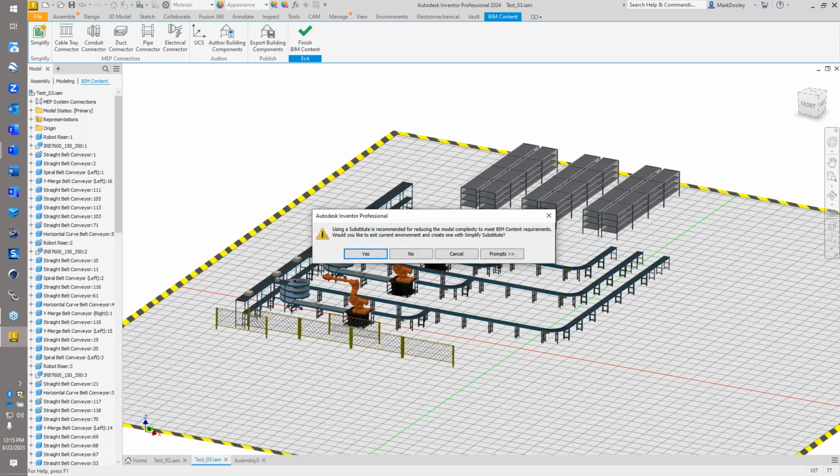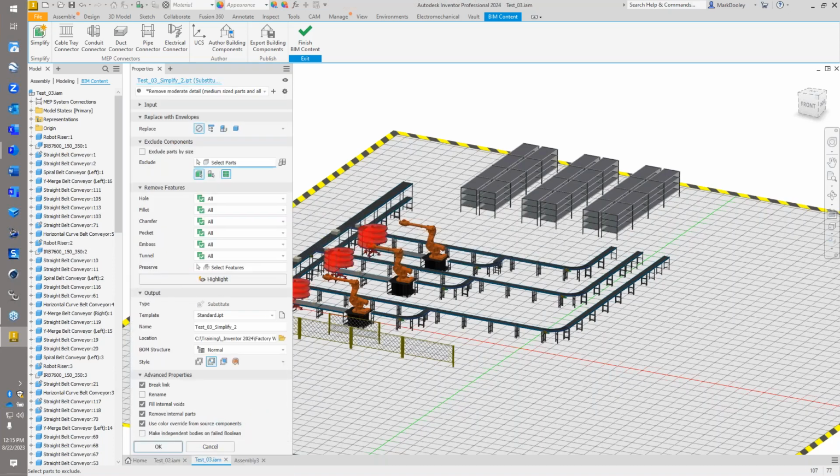And once it loads here, I'm going to say I want to export this. And it's going to send me a little warning message. It says, hey, if you use a substitute, this will be a lot faster. Do you want to create one now? And I'll say, yes, I do. And so now it's creating a simplified model. I've still got my assembly created.